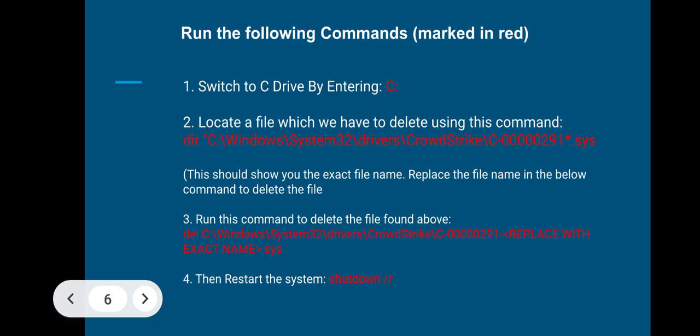After that, we have to restart our system. For that, we will follow the command mentioned in step number 4.